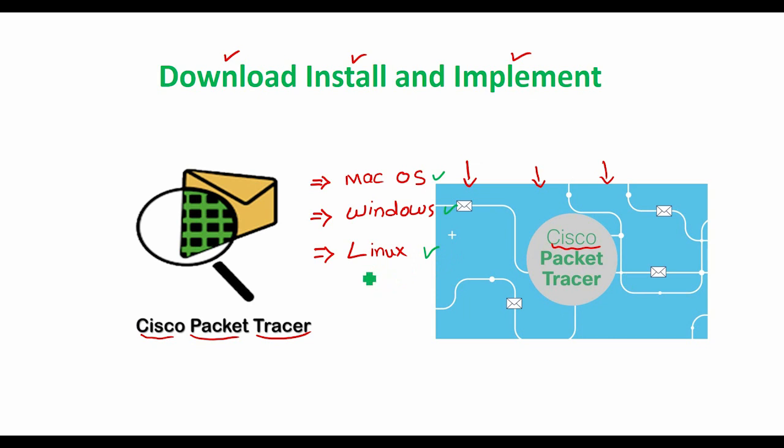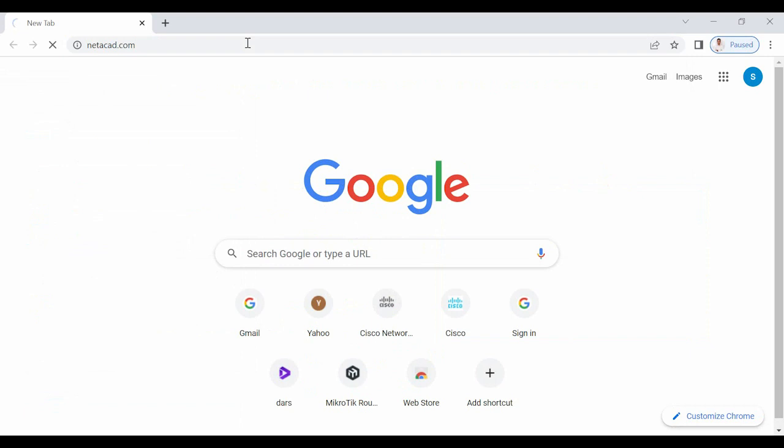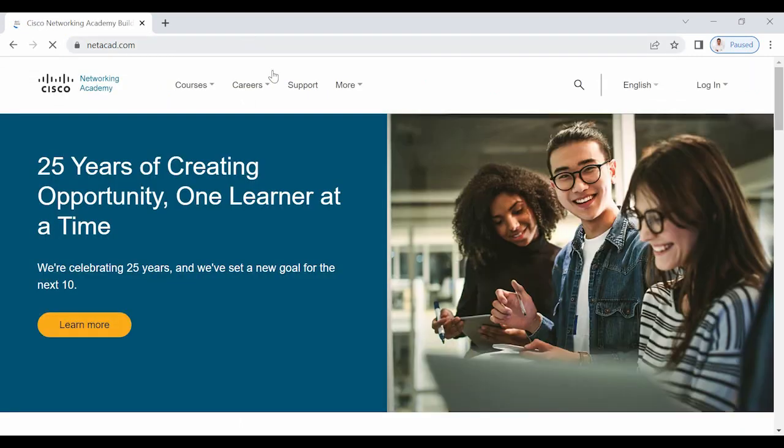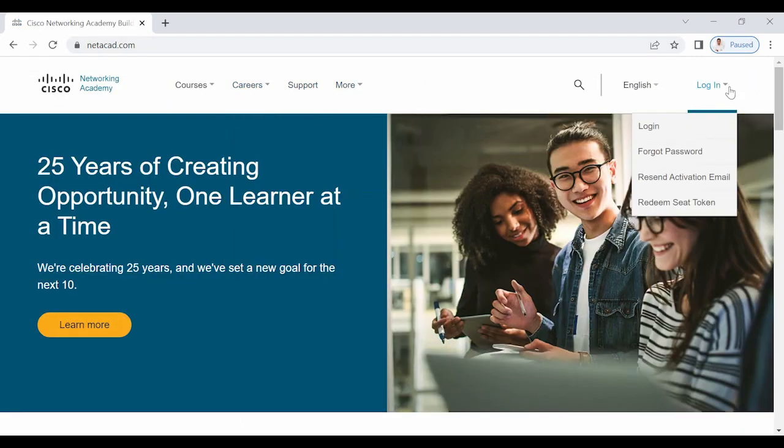Cisco Packet Tracer is available free of charge to all Cisco Networking Academy instructors, students, and alumni. To download the latest version of Packet Tracer software, please follow these instructions. Open any browser on your computer and type www.netacad.com. After opening this page, log in to cisco.netacad.com.